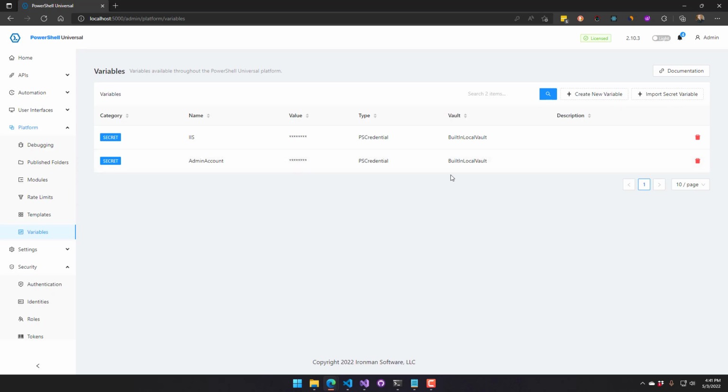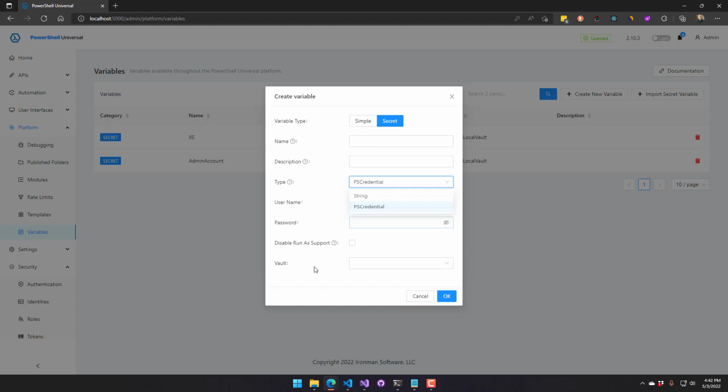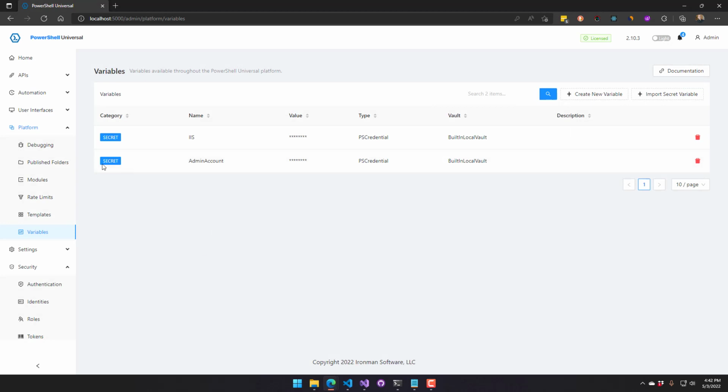This is actually stored in the built-in local vault, which is in Credential Manager. So you're not storing this in the script or anywhere in PowerShell Universal. It's actually stored in Credential Manager. We're using an admin account variable, and the value was actually a PS credential. When you create a variable and you click secret and select the PS credential type, you're going to have the ability to select a username and password. That's what I've set inside my PS credential here. So that's what admin account is.